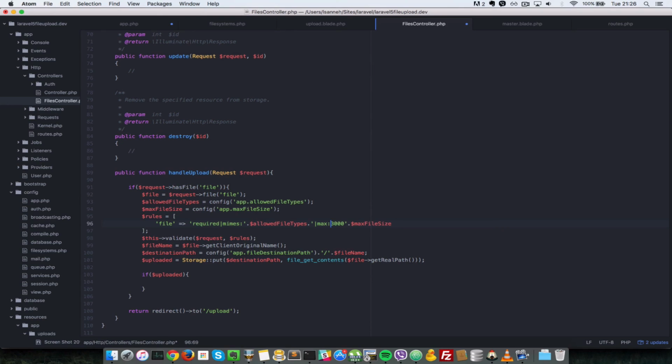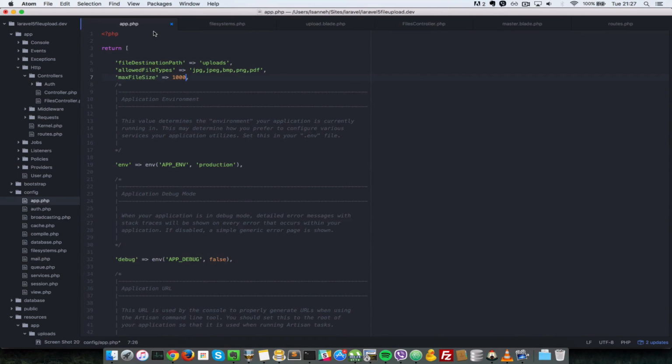Okay, so since we want to do that dynamically by taking it from our config file, that's why we're concatenating this here. So max file size in this case will evaluate to whatever we put here. So since we want our application to have a max file size of 2 megabytes, we can put 2000 here. Okay, just to make that easier for you, just say 1000 times 2. Okay, it's all the same.